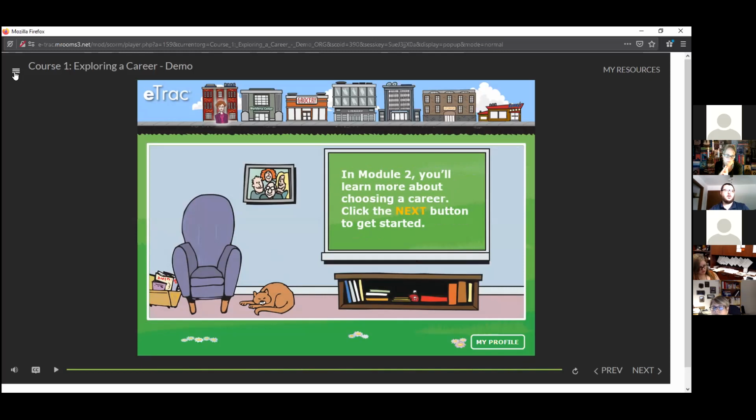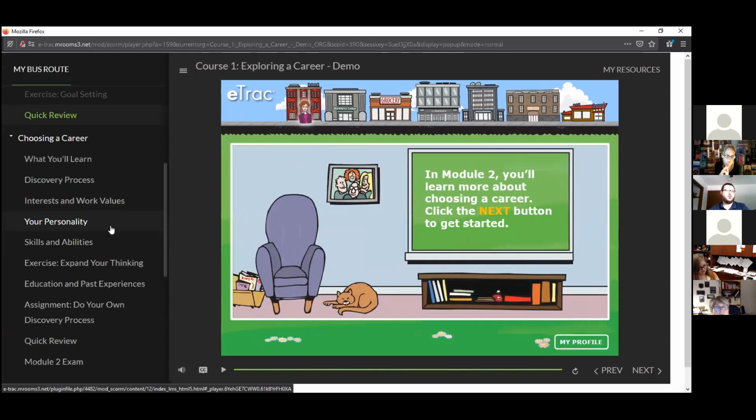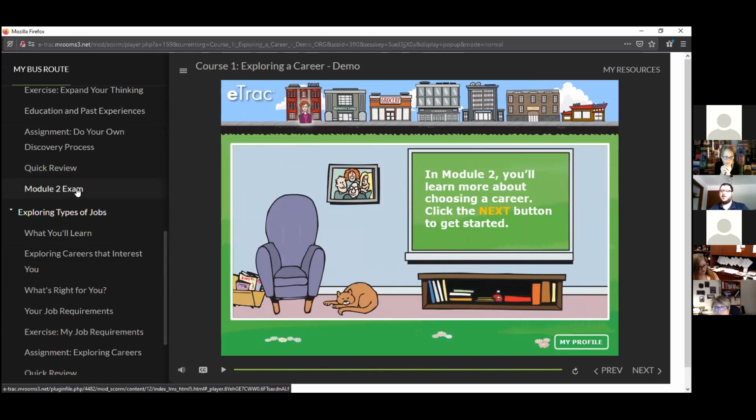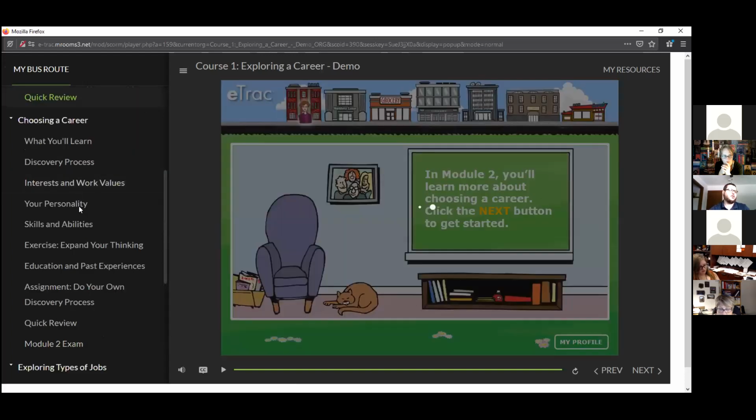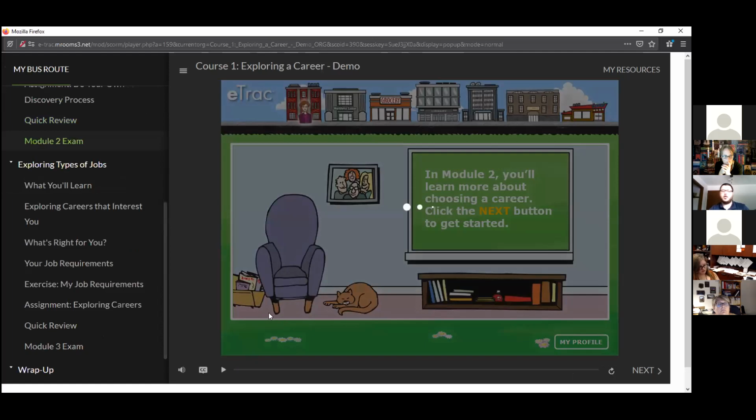All right, we're going to jump ahead to just take a look at another portion of the course. Some of these modules have exams. So the exams are not scored in the traditional sense that the rest of the content is scored like the pre and post assessments. The exams are more just to check learning and have conversations within the course. So we're going to skip ahead to the Module 2 exam just so you can see what that looks like.